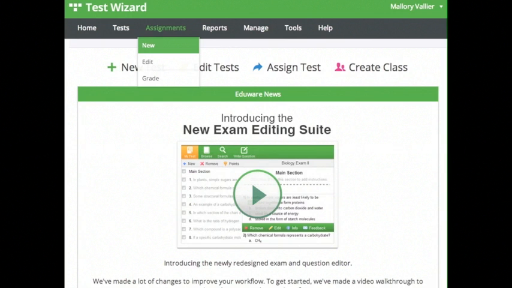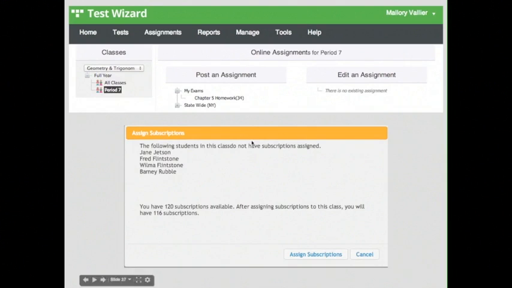from the home page. The top half of the screen is showing you what you'll see. You'll choose your subject, your class. You'll click on the exam that you'd like to post. This is the Chapter 5 homework we set up together.